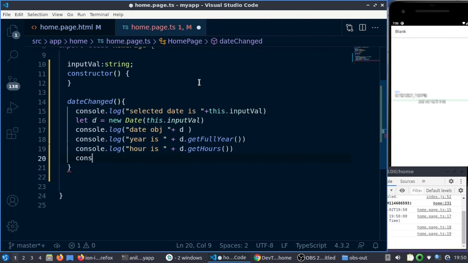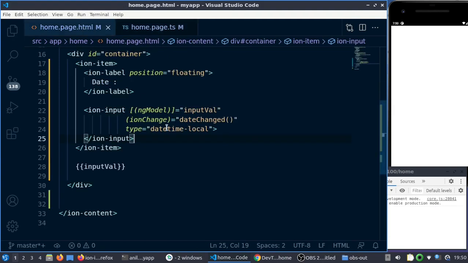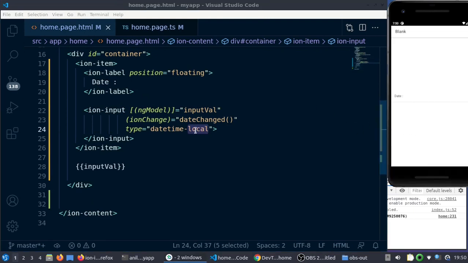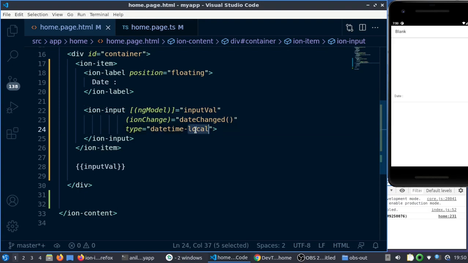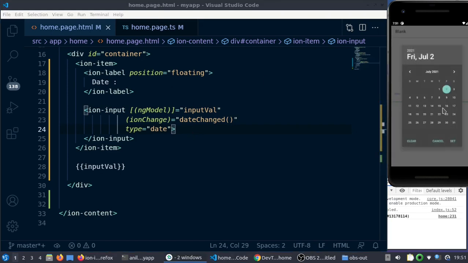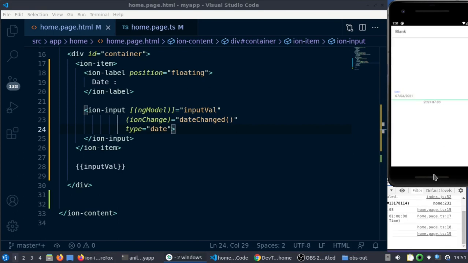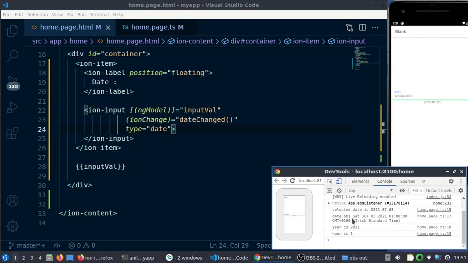Okay, this is always good, as long as you are using the type as datetime-local. Sometimes you don't need the time, you just need the date alone, right? The time is redundant. In that case, if you use type date, you can select the date itself. Let's say I select July 3, and if I do that, it is coming as July 2021, which is good. By default the time is specified as 01.